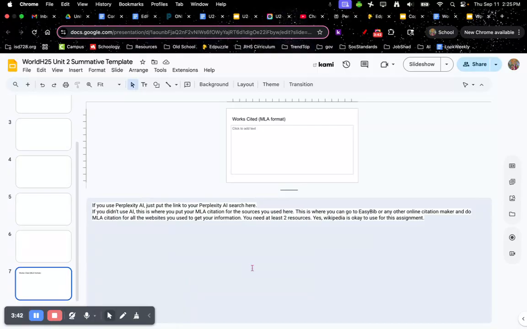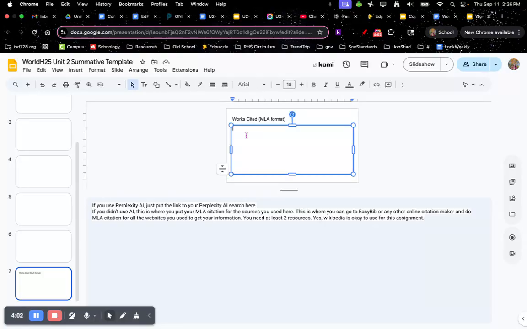And then finally down here, we have the works cited. Now, like I hinted before, for this summative, I will let you use Perplexity AI. So I will teach you how to use Perplexity AI in just a little bit. And if you use Perplexity AI, all you need to do is copy the link to your Perplexity AI thread here at this slide. If you did not use Perplexity AI or any AI, remember the only AI you can use for this is Perplexity. If you just did it the old-fashioned way of just Googling stuff, that is A-okay too. You just need to put in the MLA citations of the websites that you got the information from.